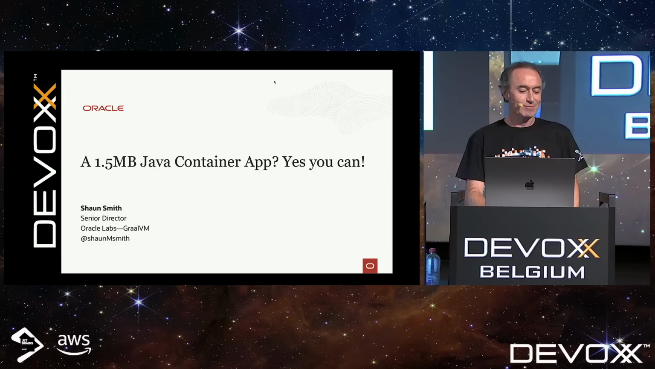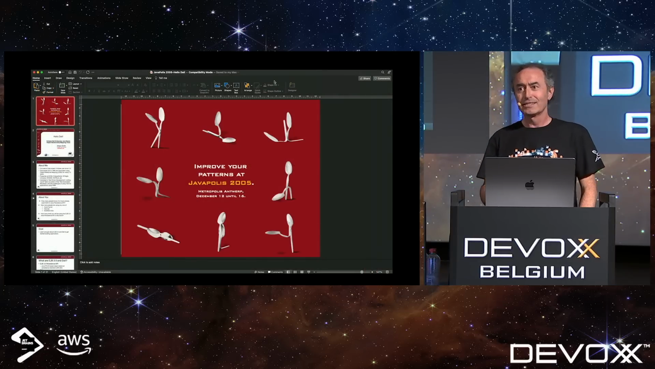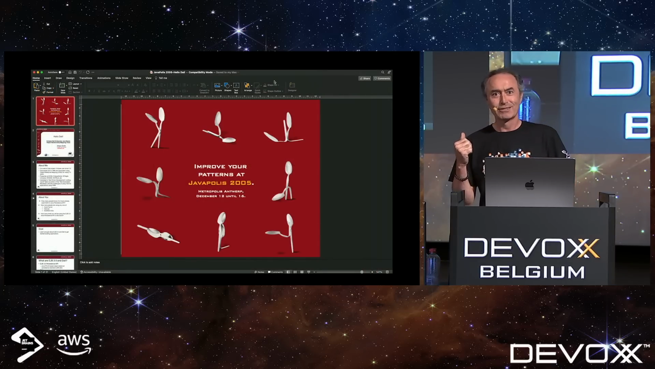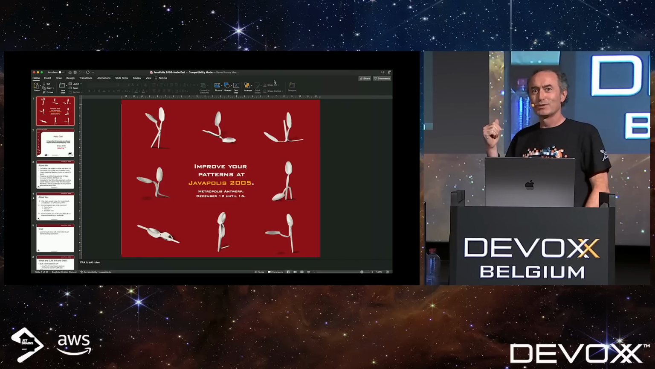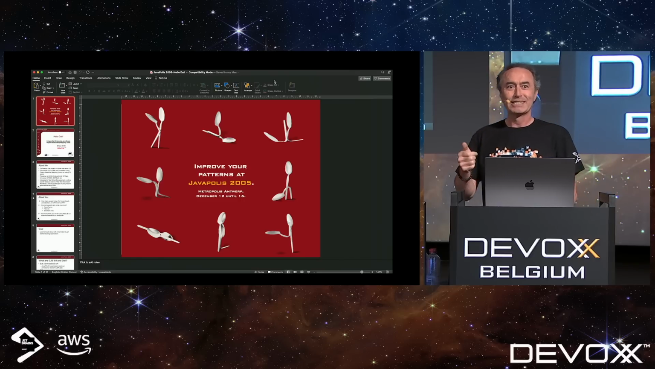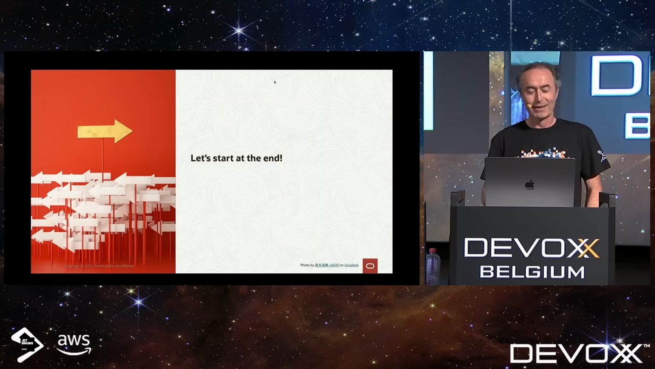I'm at Devoxx again. I went looking for slides. I was at JavaPolis 2005. Do you remember the questionable spoons? Yeah, so this is the old days, you know, because it was landscape, portrait mode, right? It's square. Now we're in landscape. Anyway, I thought it was fun.